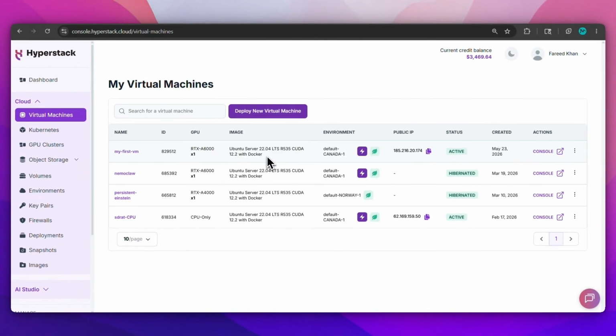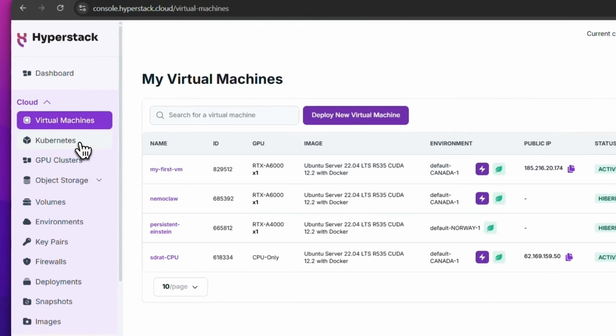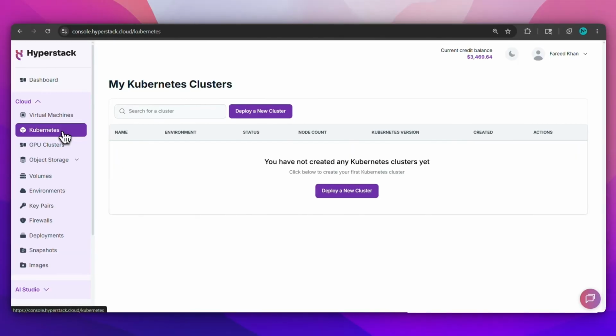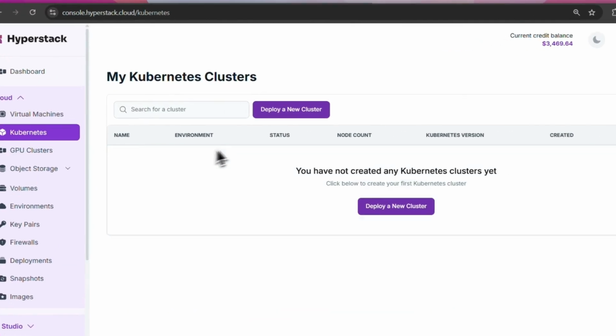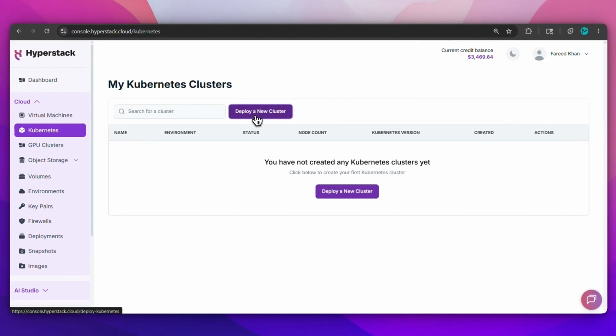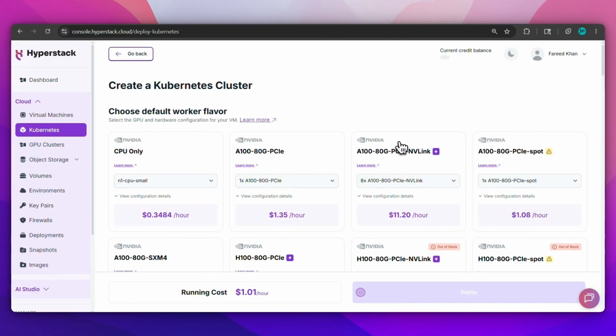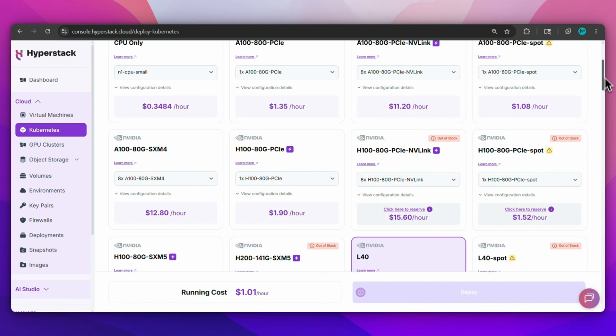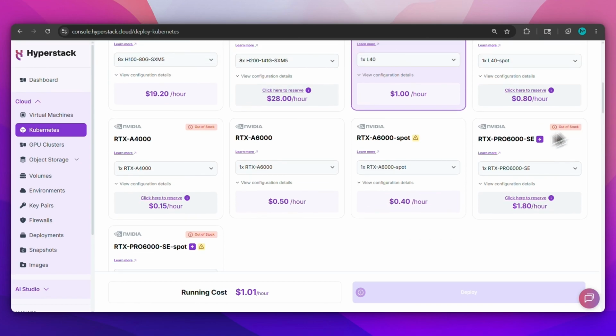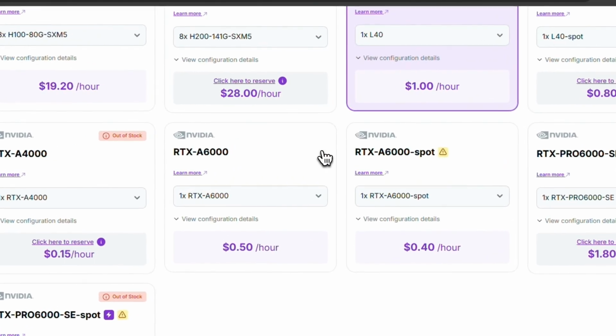Now, let's move on to the next feature, deploying a Kubernetes cluster. To create one, click on the Deploy button. Hyperstack will take you to a configuration page, similar to the one we saw earlier when setting up a virtual machine. Let's select the A6000 GPU for this cluster as well.